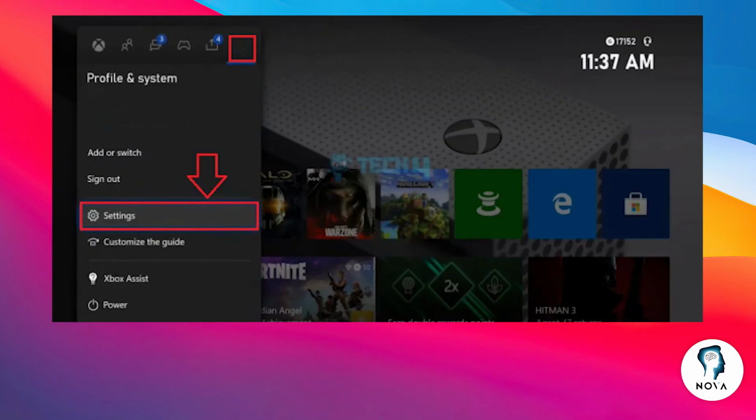So, first navigate to Xbox settings. Open your Xbox, then click on the settings icon at the left of the screen. Now, you will see the settings gear icon, click on it, or you can also press the guide button on the Xbox controller, navigate to profile and system, and click settings.